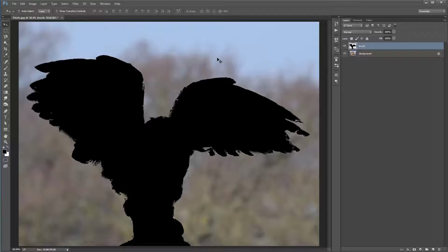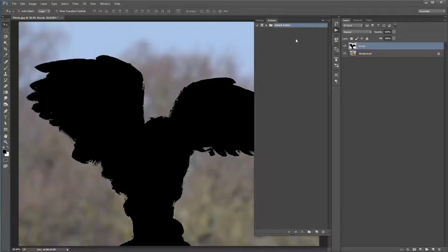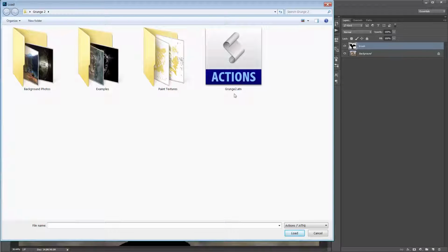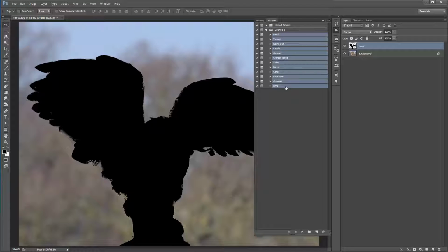Alright, next you need to load up the Actions panel. Go to Window, Actions, and it'll pop up here. Click on this icon and go to Load Actions. Select grunge2.atn and it will pop up here. If you twirl this open, there are all the different actions. There are 12 different actions here, and basically they apply a different color look to the design. So you can play around with each one of those, but I'll go into more detail with all this soon.